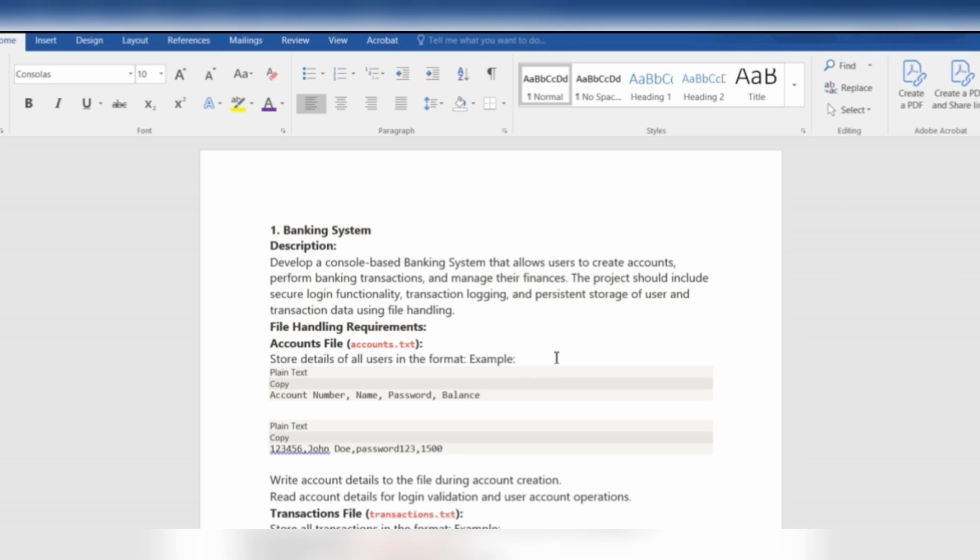The features of the banking system are divided into three portions. The first one is the account creation. In this, the user can enter their name, initial deposit, and a secure password. Second is the login system. In this, once an account is created, the user can log in using their account number and password. On successful login, the user gets three additional functionalities: first is the withdrawal, second is deposit, and third is to exit from the menu.